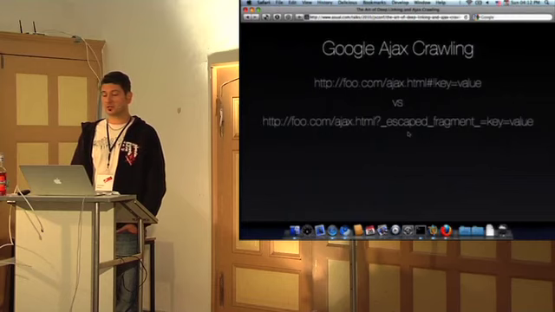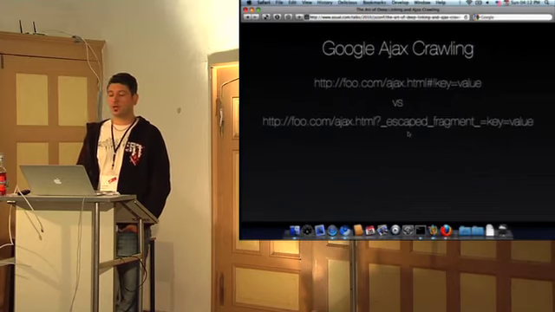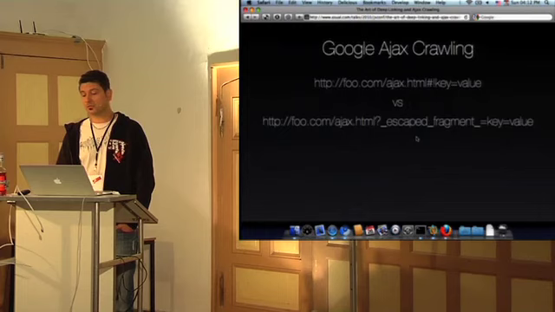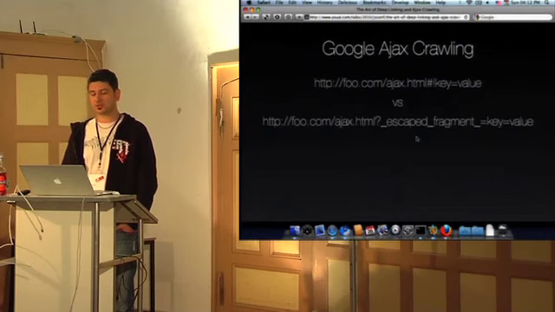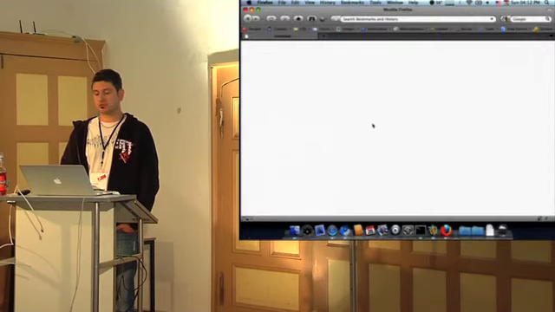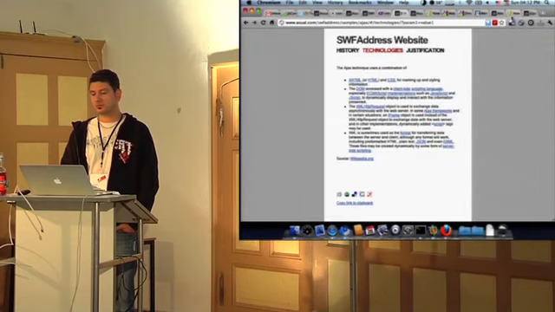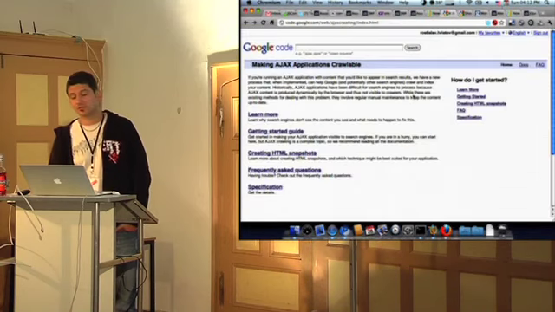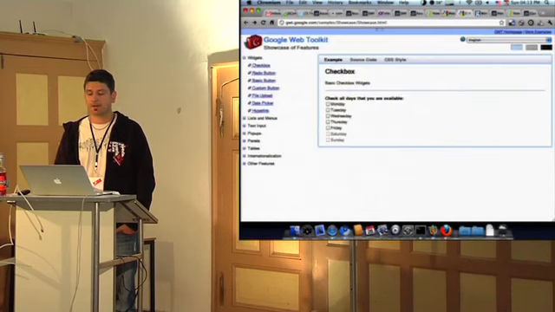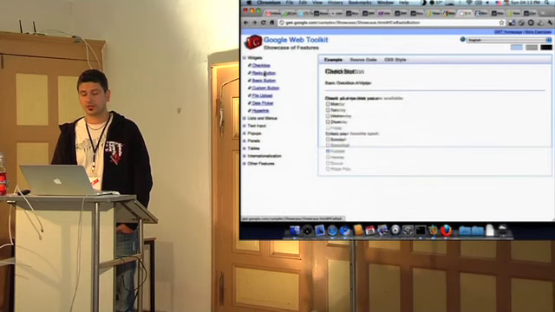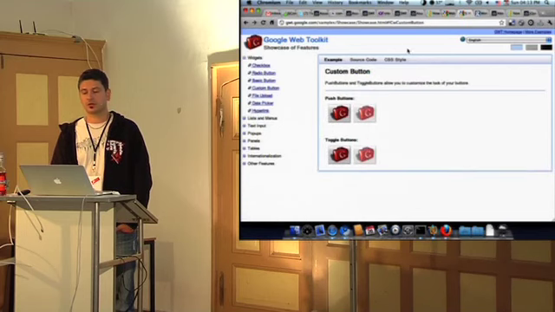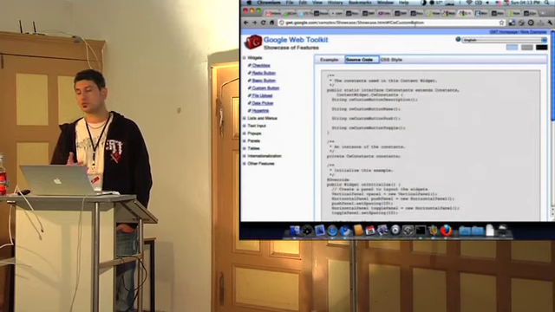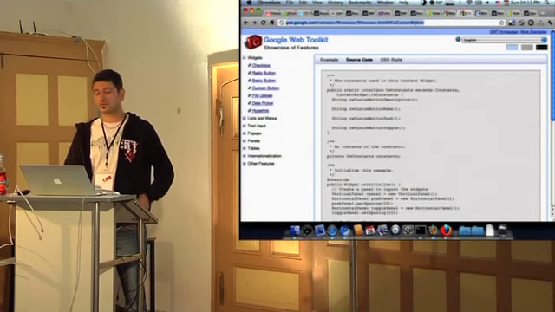The bad thing is that it's still not officially adopted by any other major vendor. Hopefully this may change, or this will probably not be the right way to achieve this. So this was proposed by the GWT team. This is the website of the specification. And this is the showcase, their example that showcases how the address here is changed in a way that it can be crawled.